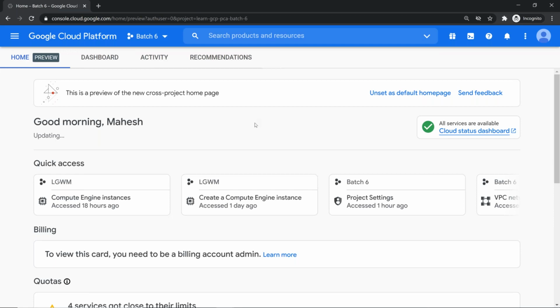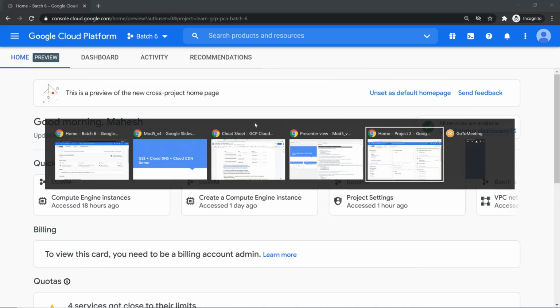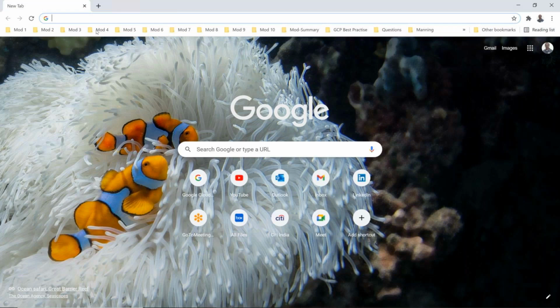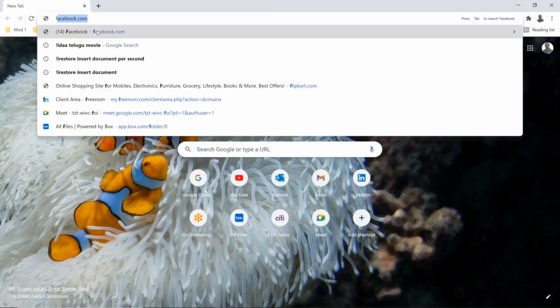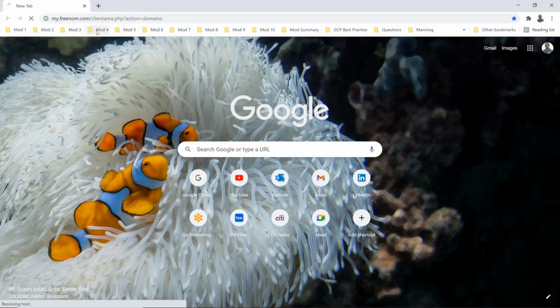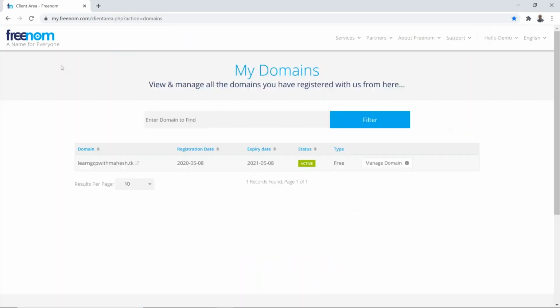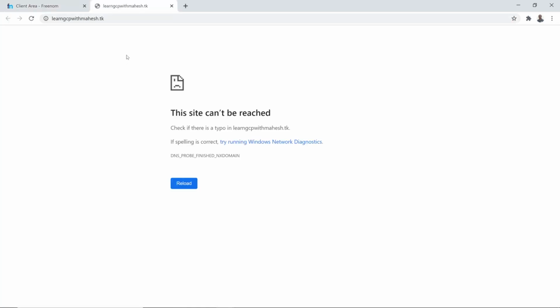Now what we are going to do is have a website, and let me see whether I have access to that domain. If I go to Freenom, this is a service provider that provides you free domains. I have a domain registered last year itself, provided free of cost. If I just open up this website, you can also open it.